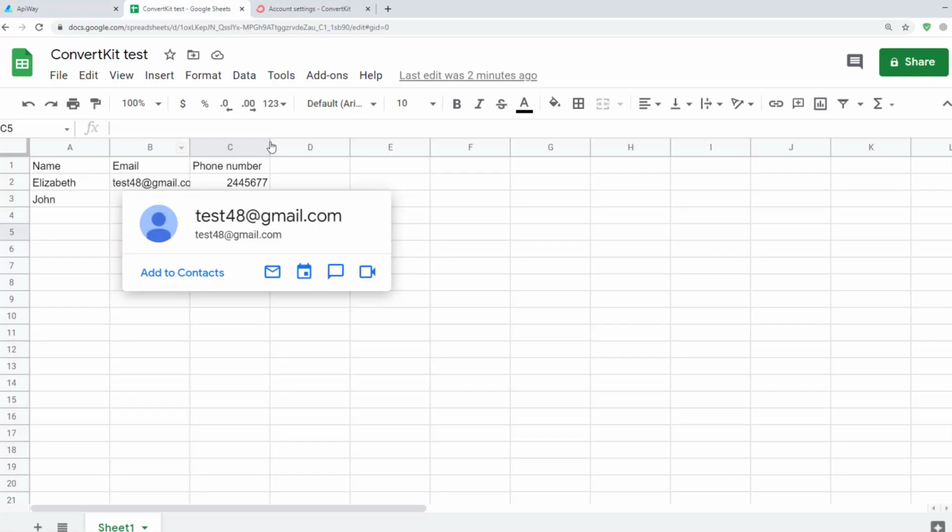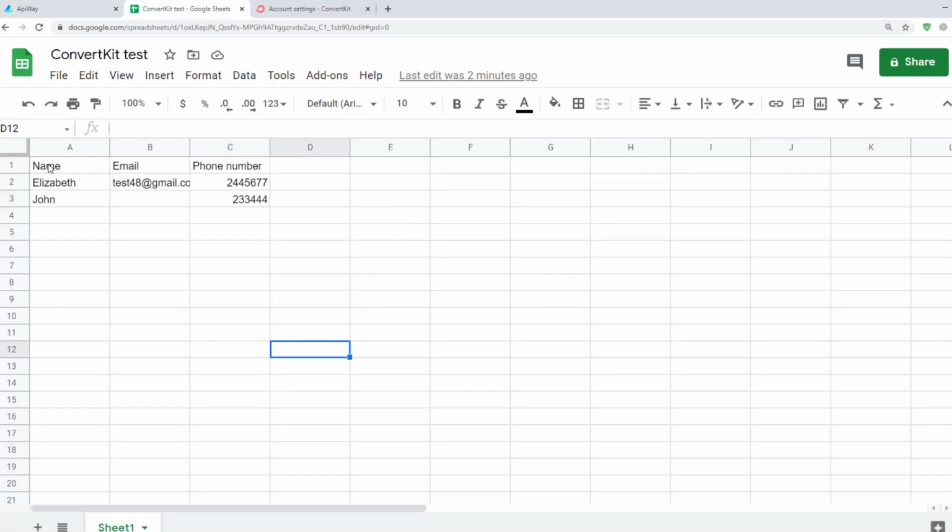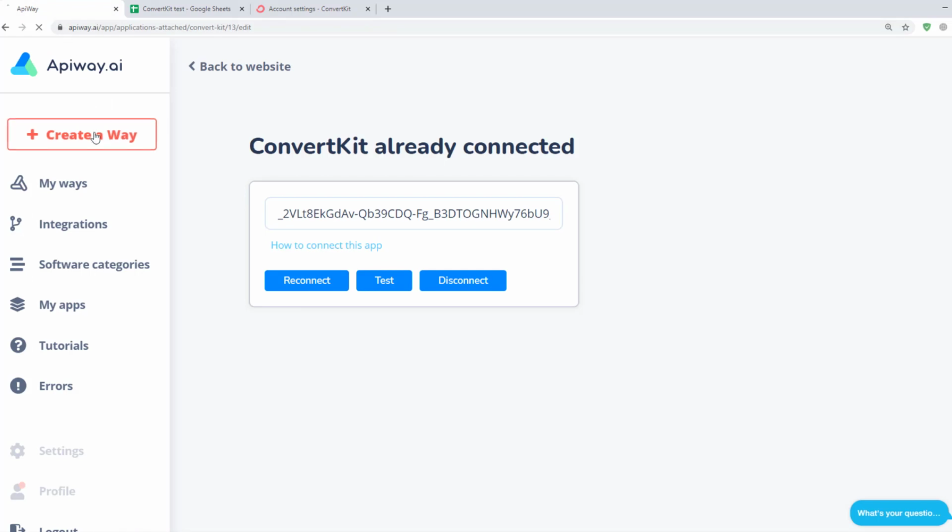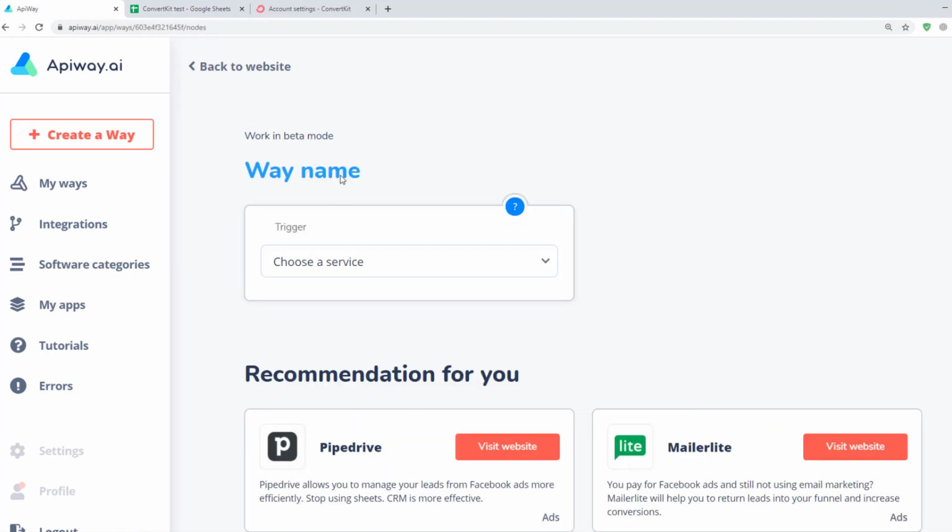I've created a spreadsheet in advance, and here I have 3 columns: name, email and phone number. And there's a user without email. Our task is to send the data to ConvertKit when email is added. I return to Apiway and now we should create a way. You can give it the name which you need, for example, Google and ConvertKit. It will be easier to find it later.